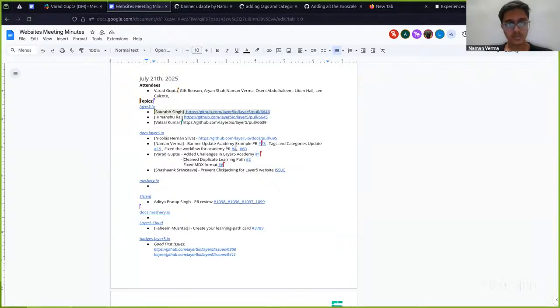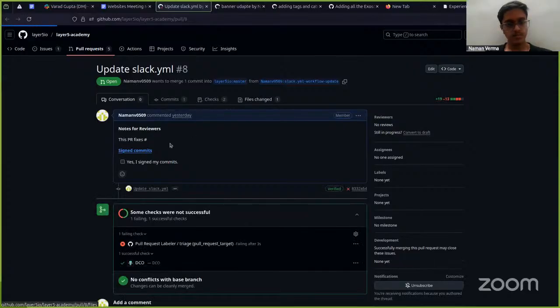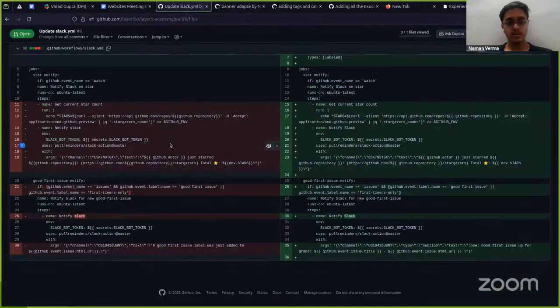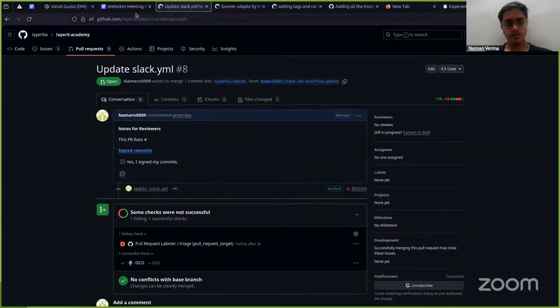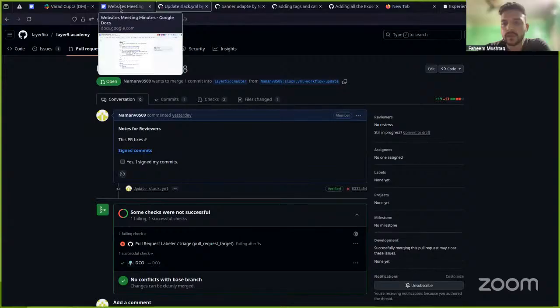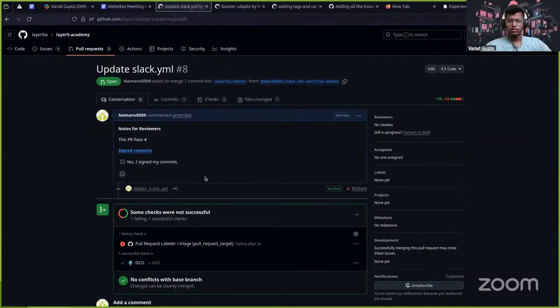And the last PR is about the workflow update. Currently the Slack.yaml workflow doesn't require any good first issue in Slack. So that has been updated, and any good first issue will now be posted in the newcomers channel in Slack with this update. Bharat, do you have any update on this? No, it looks good. It looks good to merge as well.